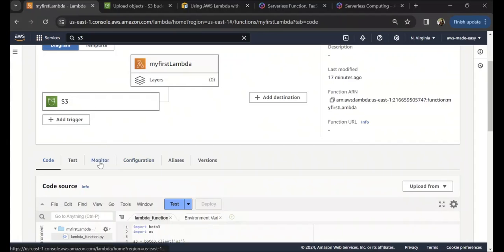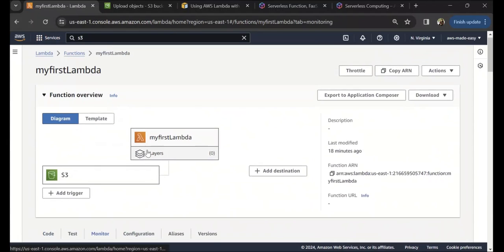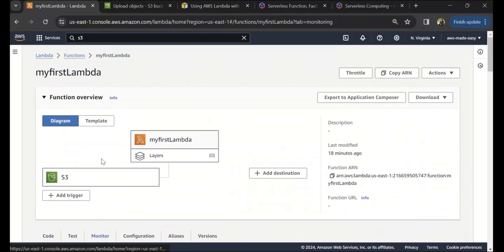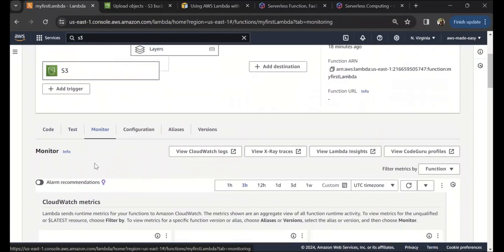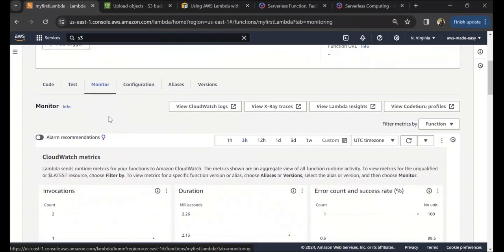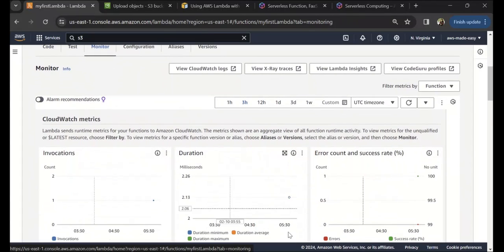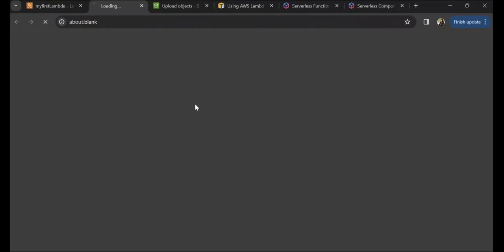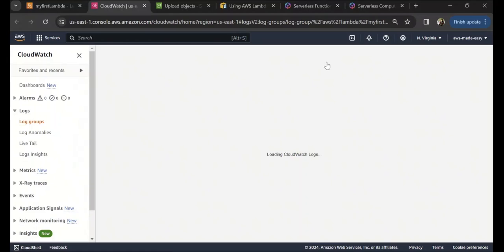Let's see if the Lambda is triggered. To check the logs and monitor the Lambda, you can use this monitor section. Here you will see all the details about the invocation. Click on this view CloudWatch logs. It will take you to the CloudWatch log group for that particular Lambda.